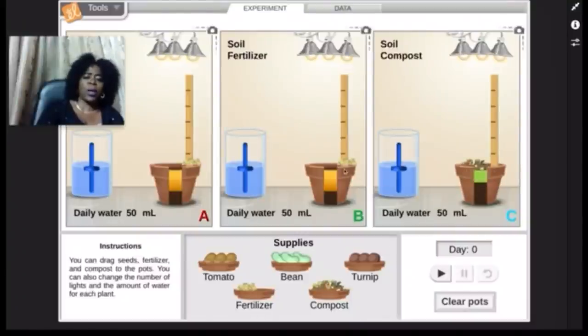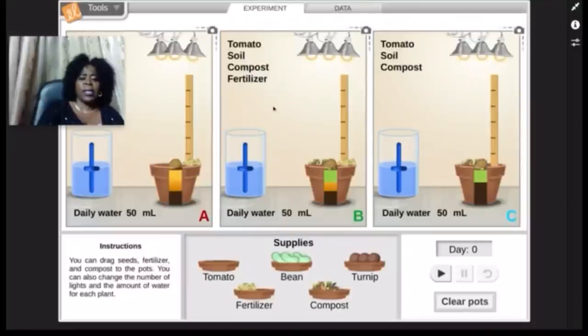Drag and drop compost. Drag and drop compost again in another part. Drag and drop seed in the part, and in another part, and in another.